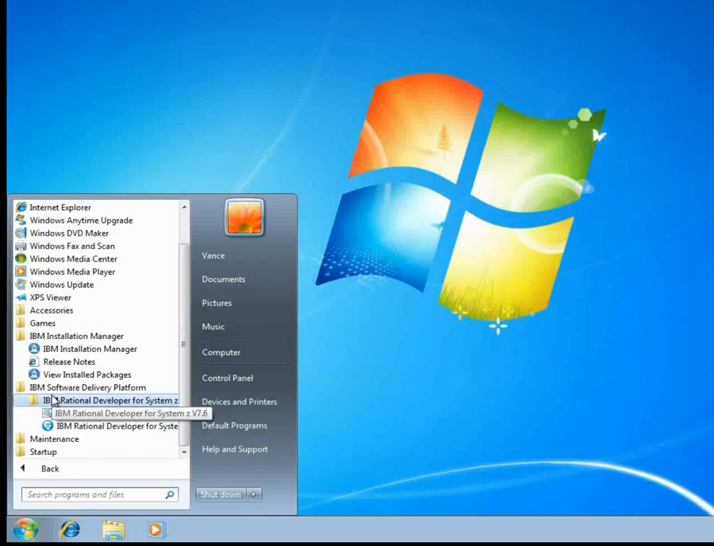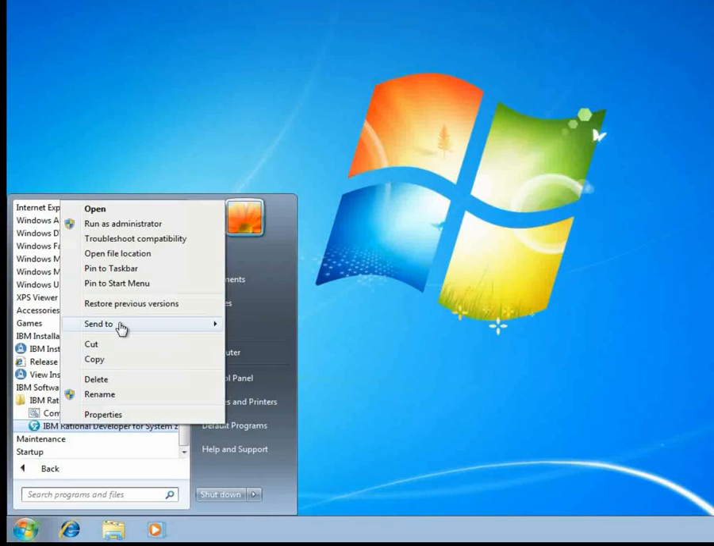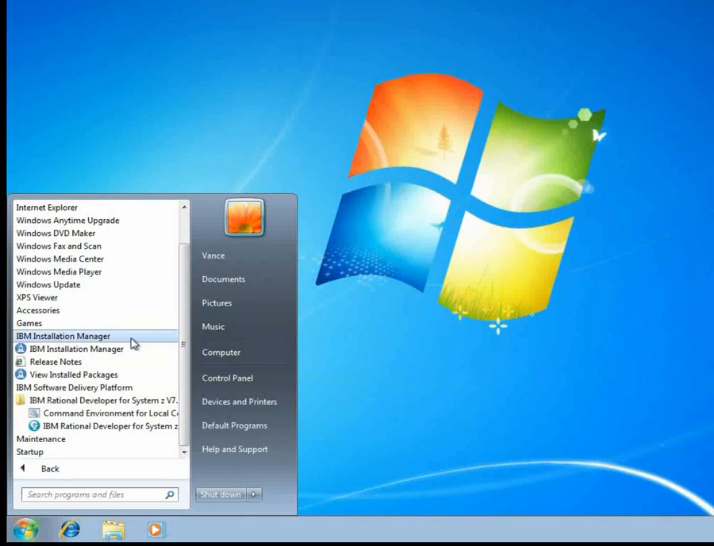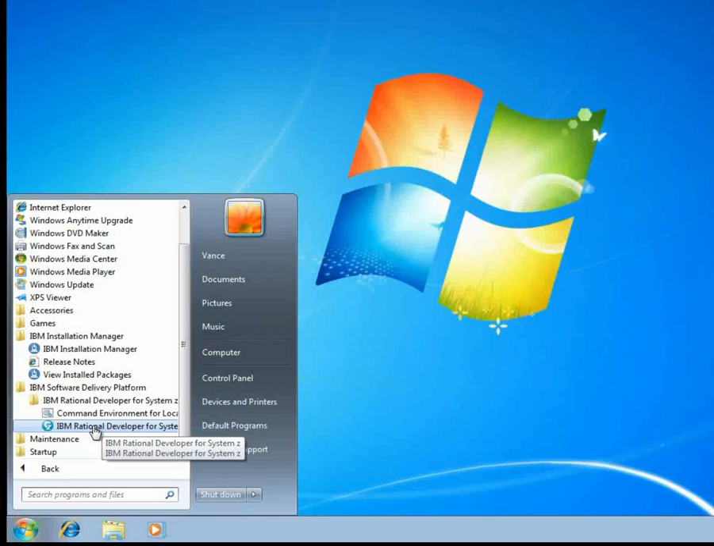Now this is where you're going to go to run RDZ. I'm going to go ahead and make a shortcut to that. So I've got it on the desktop. Before you run RDZ though, you'll want to enable the license key, and this is really easy to do.